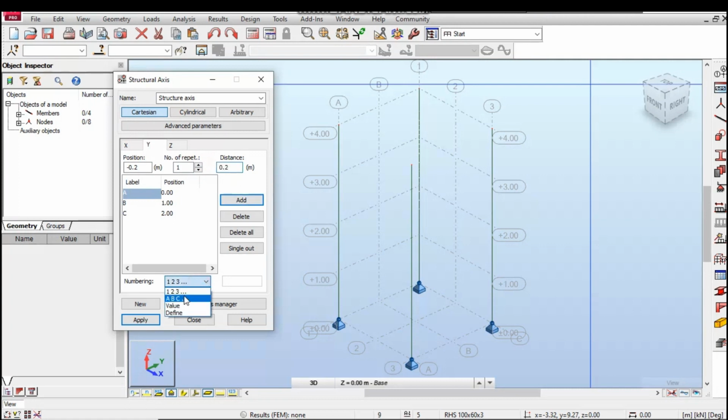Before you click on add, change this to the alphabet. Click on add, and then after this 2.0, click on add 0.2 meter as well. So click on add. On the z-axis, we are going to increase the height by a distance of 0.7 meter. So click on the last position we had before.